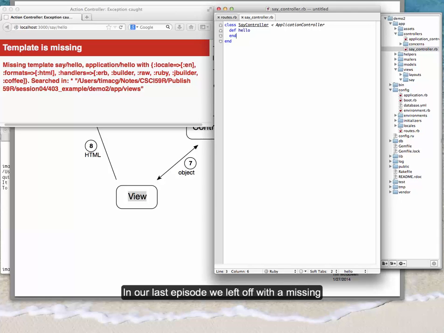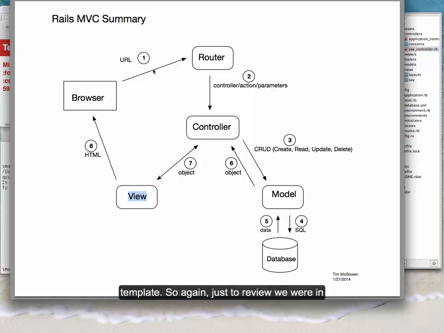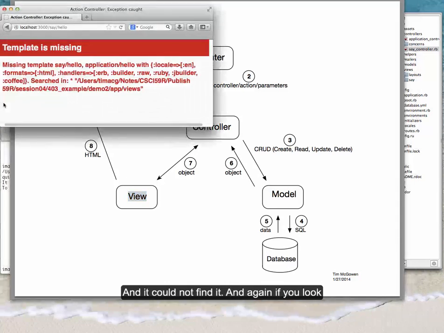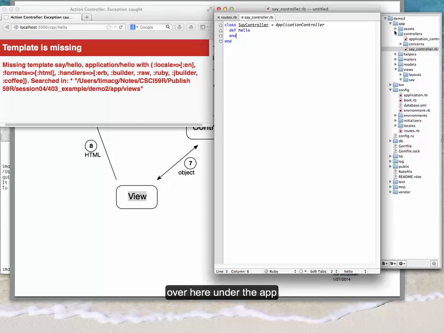In our last episode, we left off with a missing template. So again, just to review, we were in the browser, gave a URL, went to the router. It was able to figure out the controller and action, went to the controller. Then the controller sent a request off to the view for the hello template, and it could not find it. And again, if you look over here under the app views say controller, there are no files.